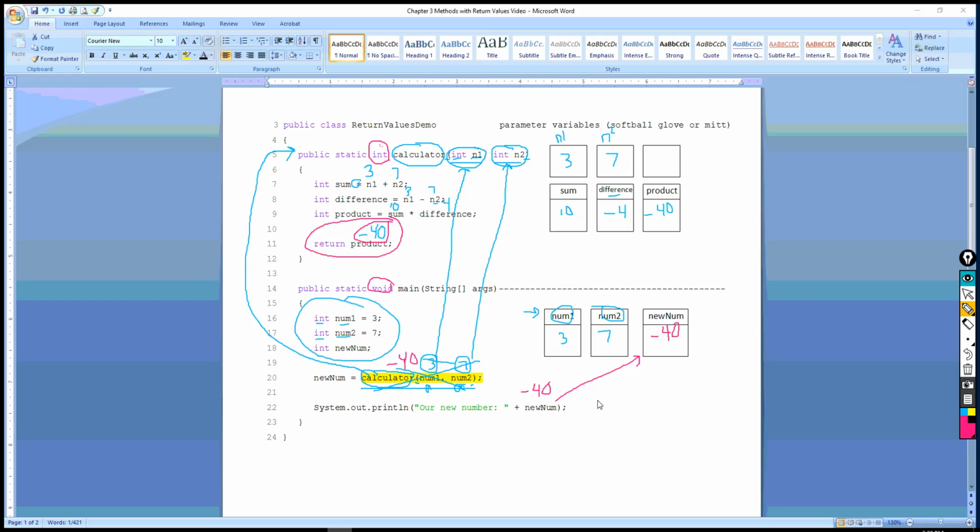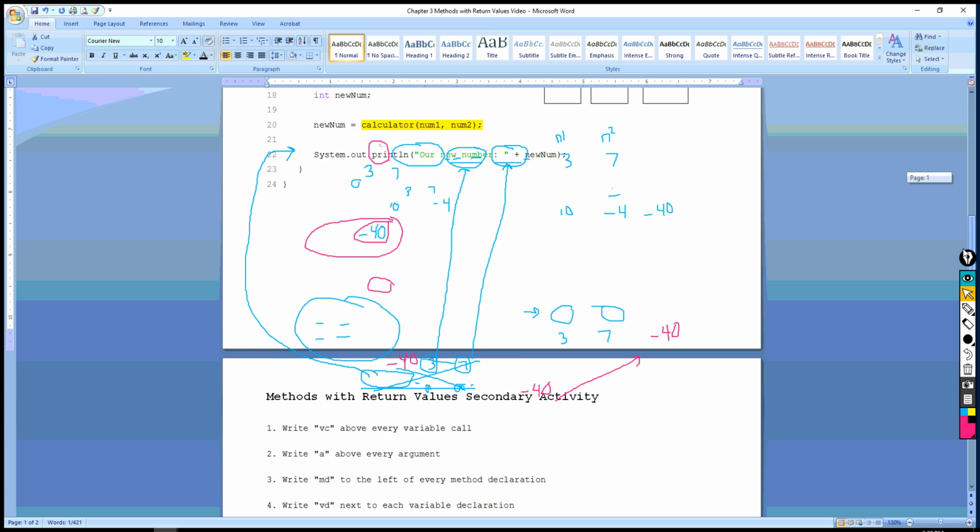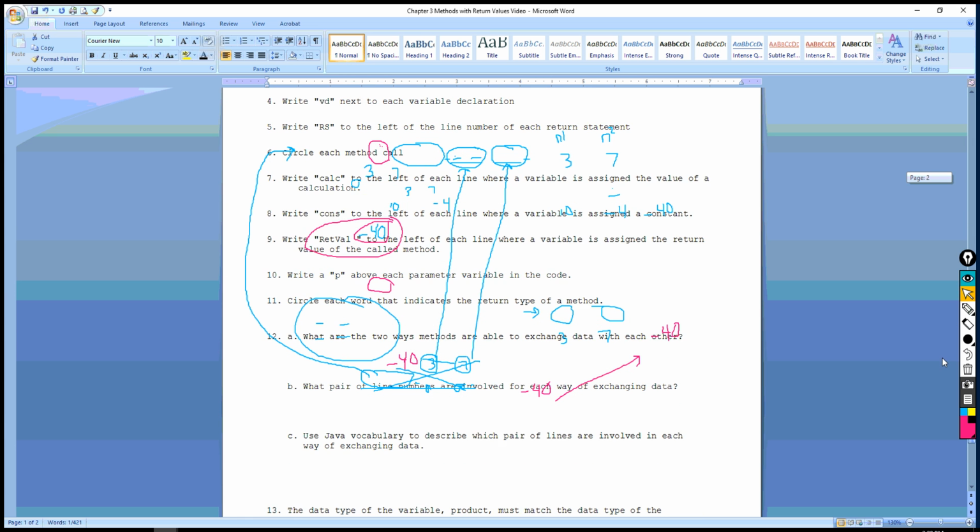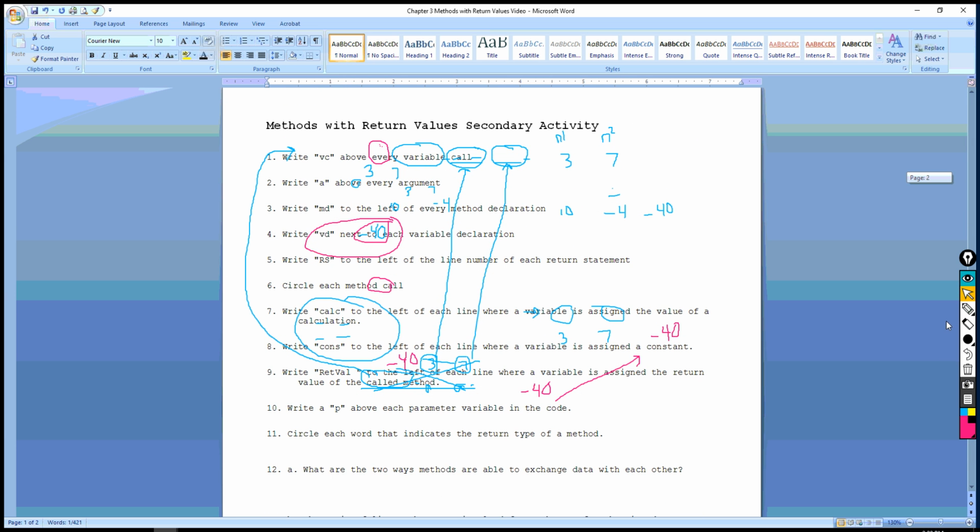Now you should be able to do the back of your page, which is down here. You should be able to do this. Have fun.